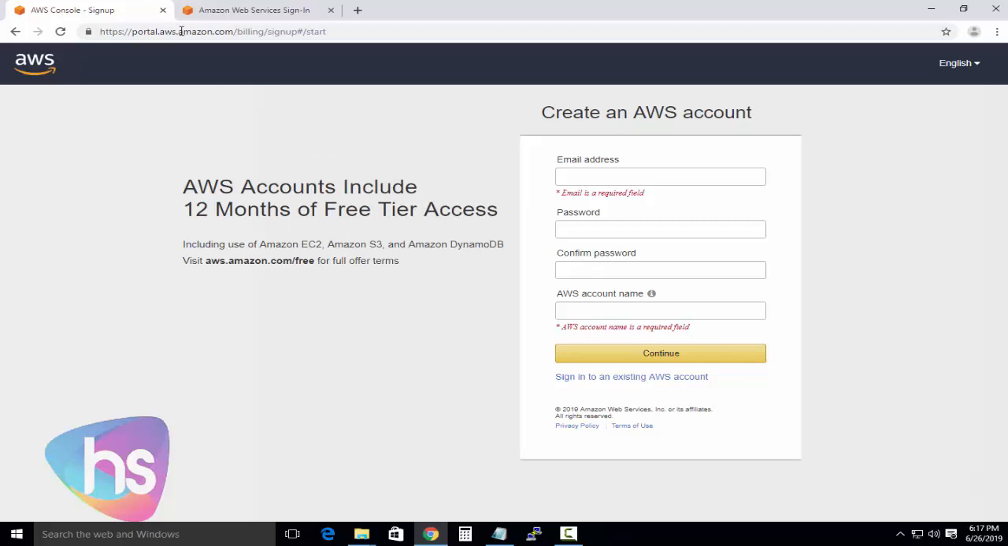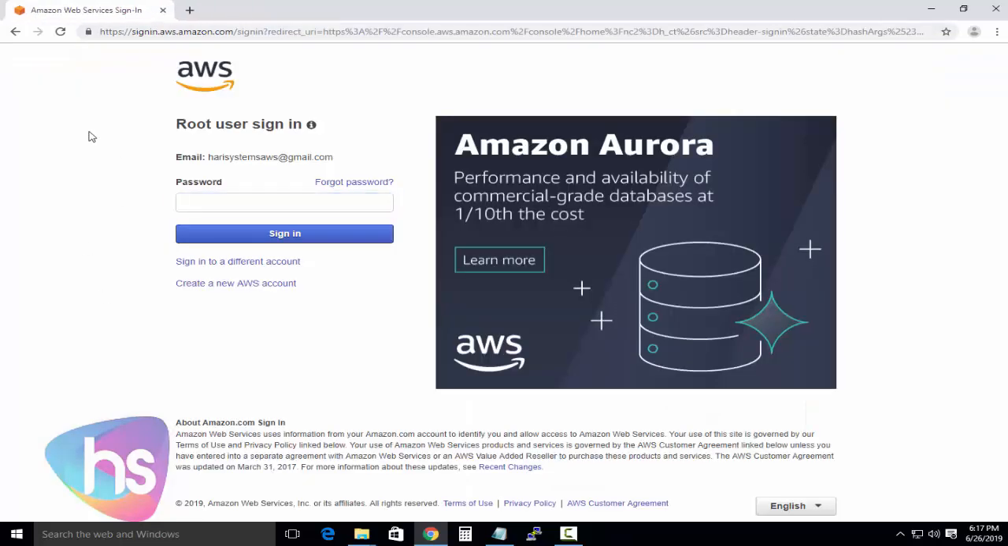Once you have created an Amazon Web Services account, go through with that email ID and password to enter the cloud account. I have given the username of my email ID which I used to create the Amazon Web Services account, and I have entered my password here. Sign in.